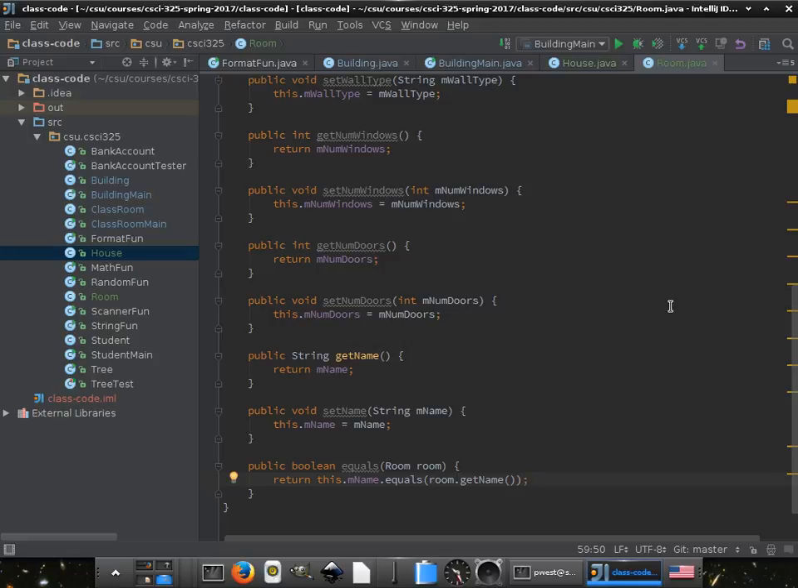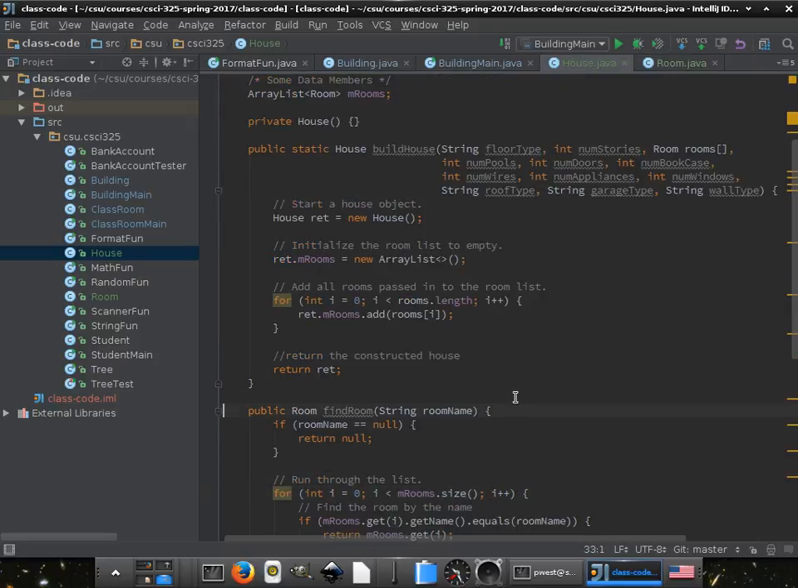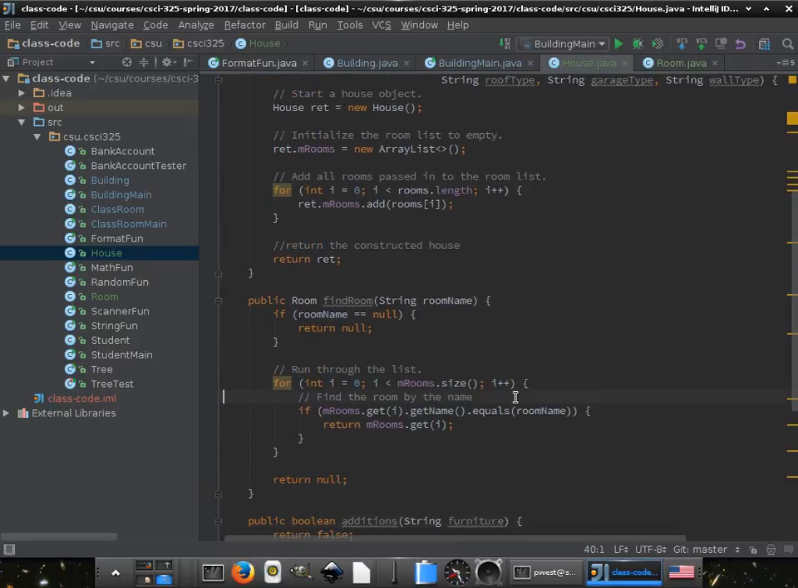Actually, what's cool about that: we jump over to our house object. How can that simplify our findRoom? Well, no, it doesn't simplify it because we're not being passed a room. So never mind. But if we were being passed a room, we could have just gotten rid of getName and just done dot equals. But we're passing in a string, which is okay.